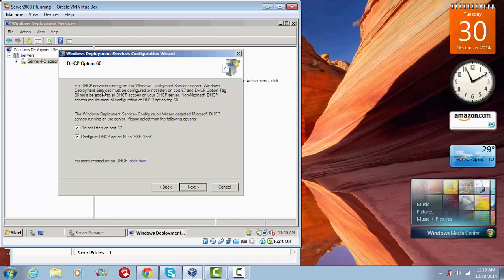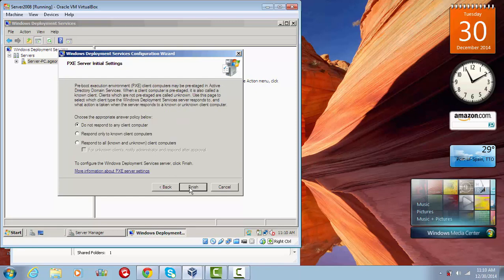If a DHCP server is running on the Windows Deployment Services server, which it is, Windows Deployment Server must be configured to not listen on port 67, and DHCP option tag 60 must be added to all DHCP scopes on your DHCP server. That's why I checked those two boxes.